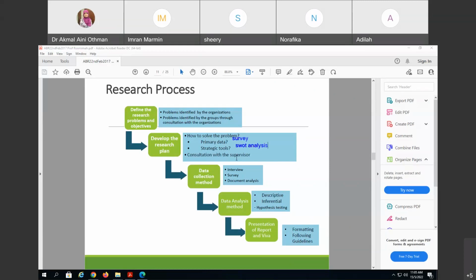Okay, but of course it goes back to you punya problem dekat sini. To solve this problem, what tool should I use? And what primary data should I collect?